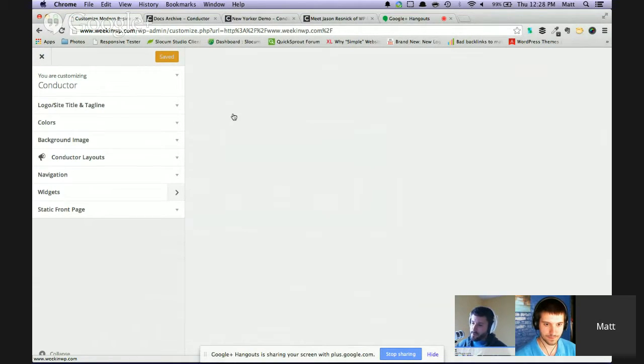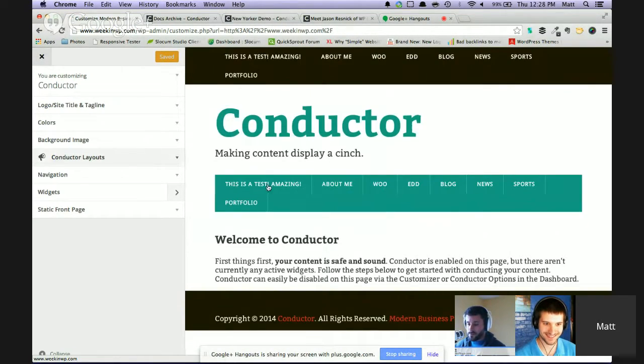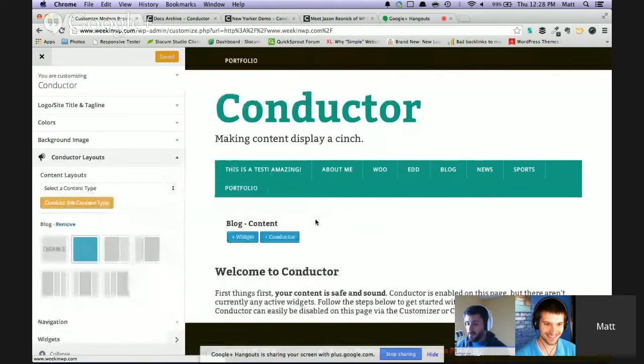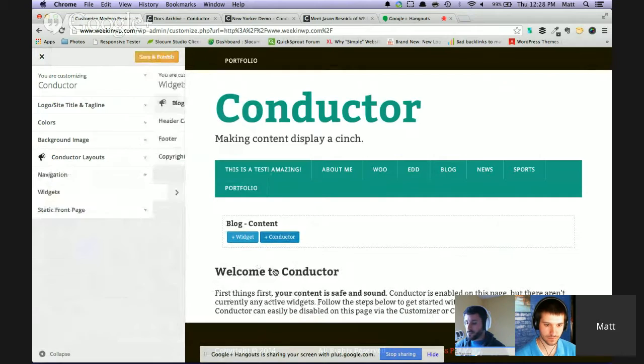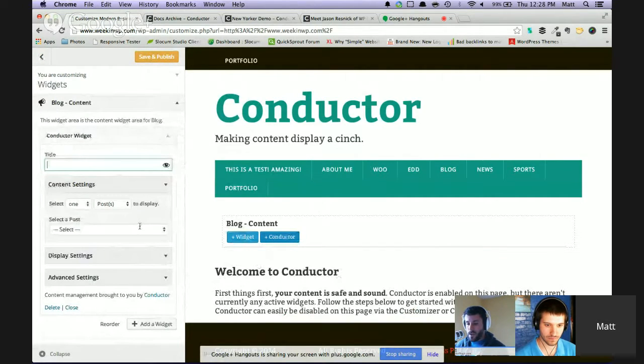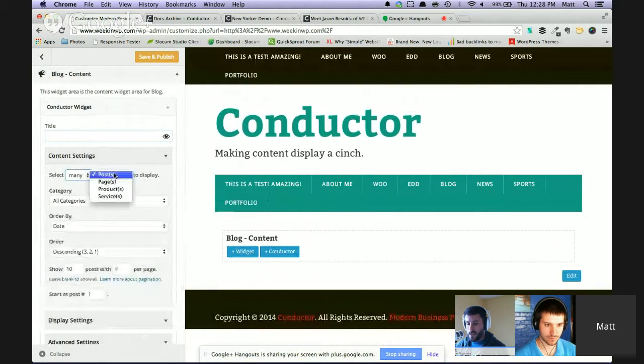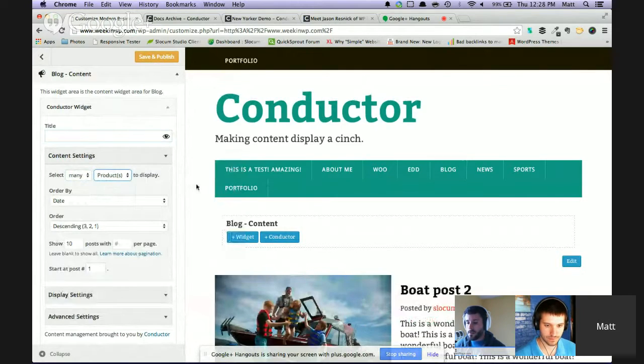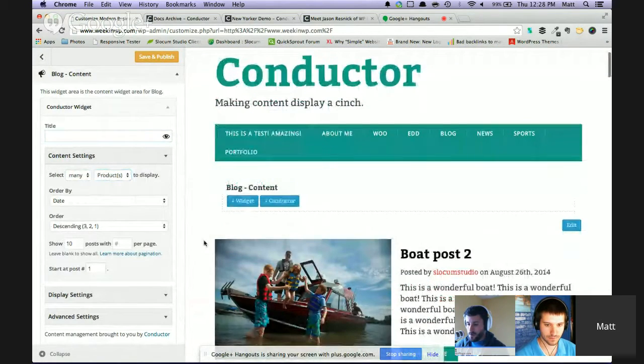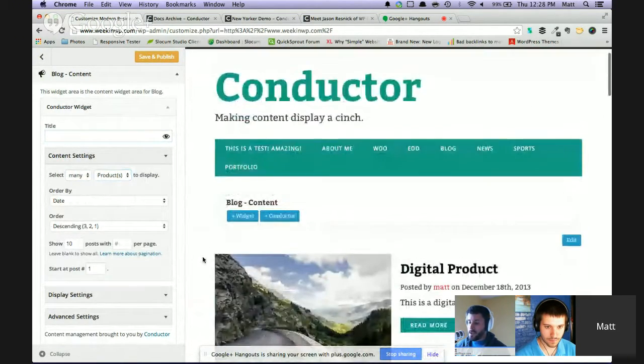So right now, let's just hope my laptop keeps up with this because it's a little slow. Right now, out of the box, how Conductor works is like this. So I've got my home page. I've conducted it to a full width. I will select many, and I will select products because that is our WooCommerce custom post type name, right? So it works great, right?